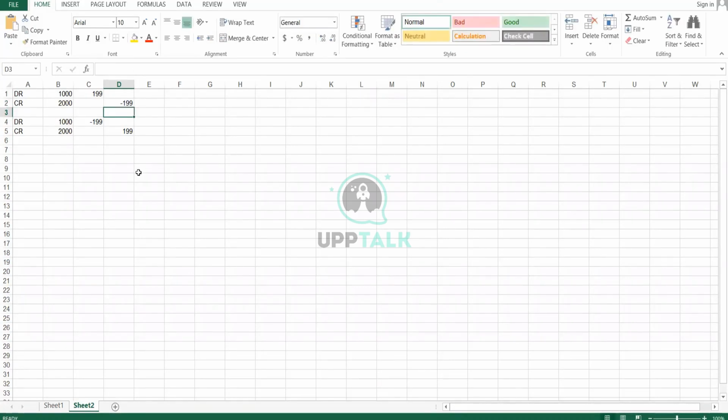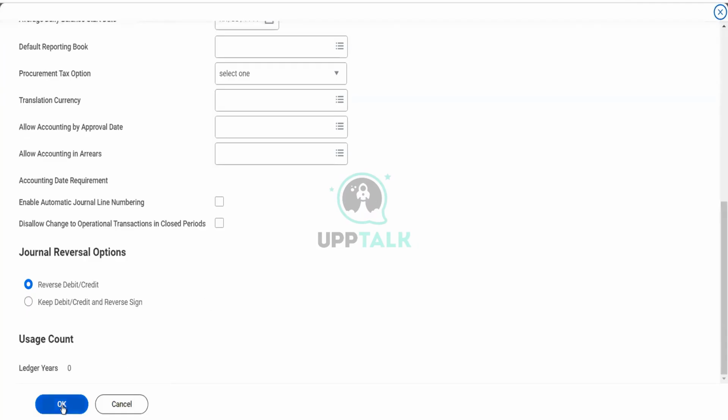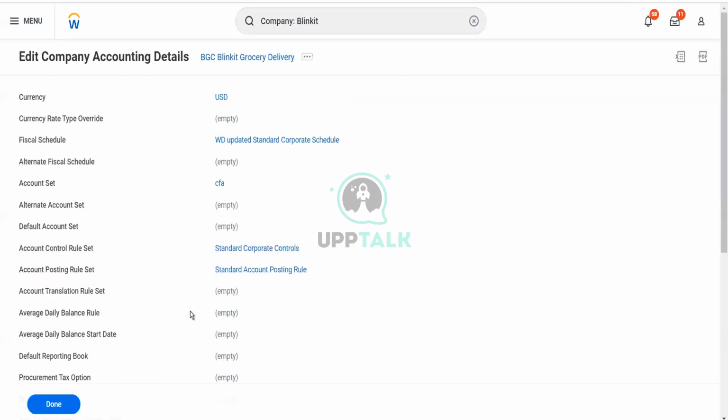Clear with this example now? Yes, sir. Good. Now go here and hit. Once you are done with it, after accounting setup, we have to create the ledger.